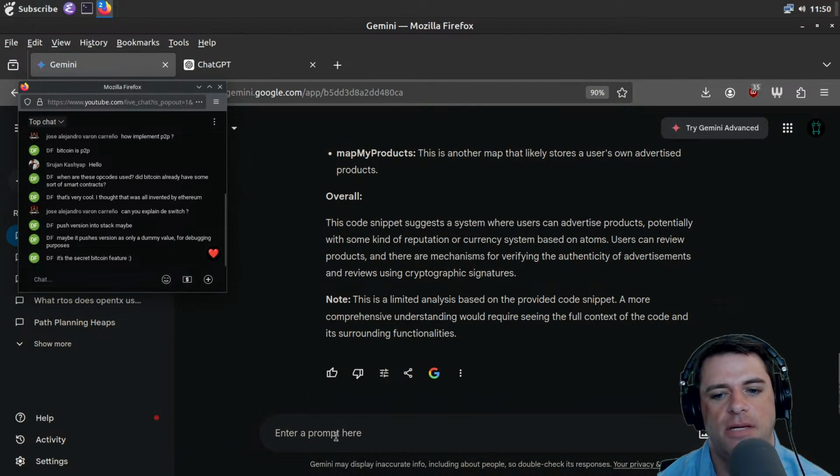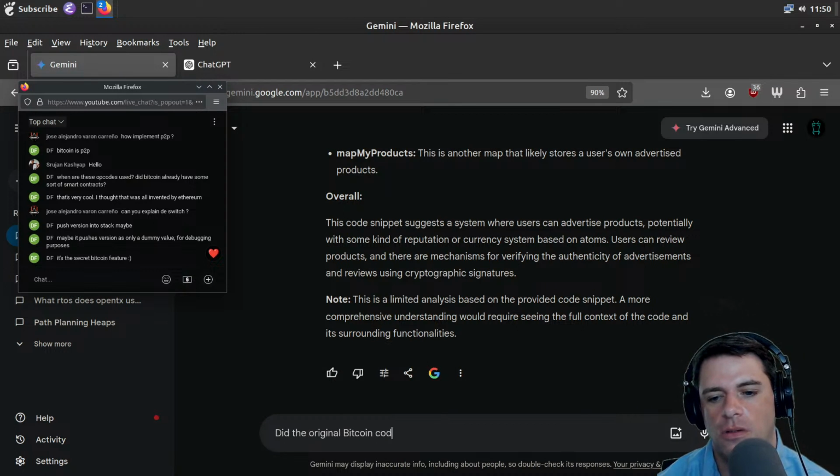All right, let's ask Gemini the same thing. Did the original Bitcoin code have functionality for a product/advertisement marketplace?